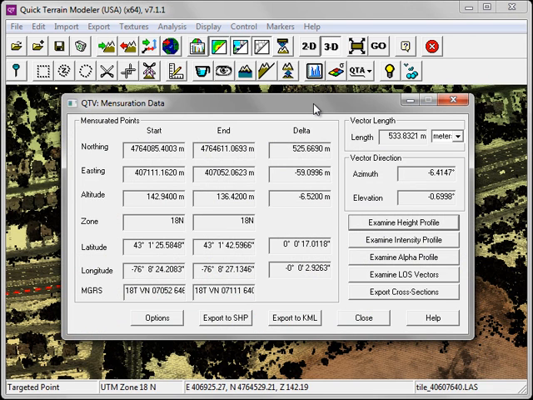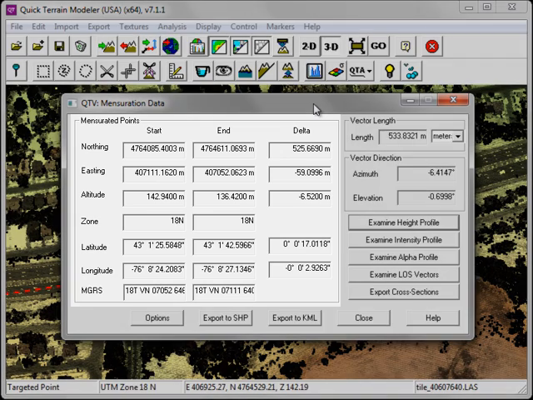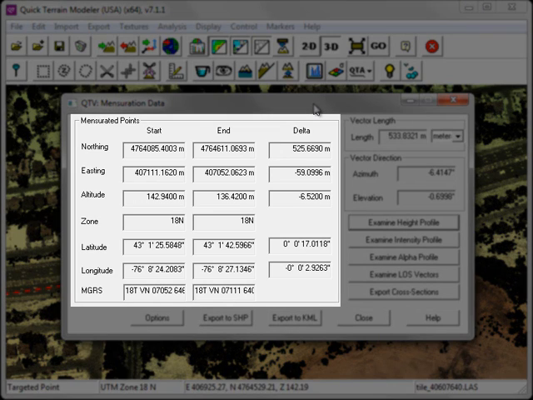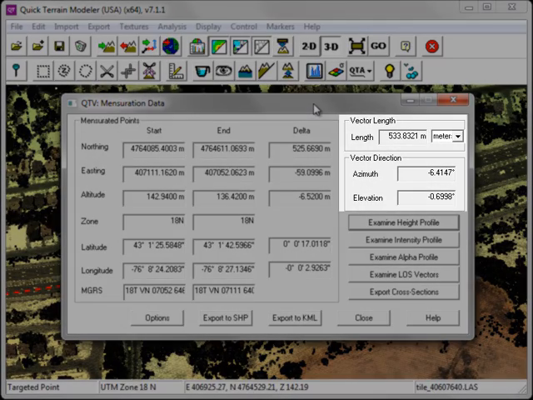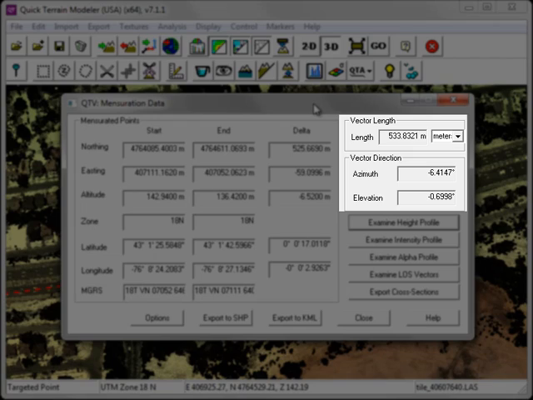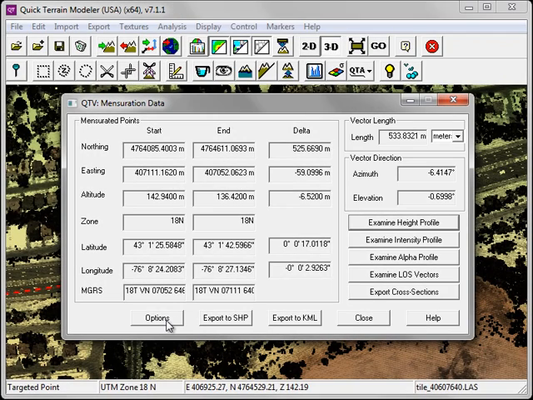Once you end your mensuration line, the mensuration data window will appear. Under the mensuration point section, you can see it provides the start and end coordinates, along with the delta. The window also includes the vector length and the vector direction. You can adjust the height and color of your line by clicking on the Options button.